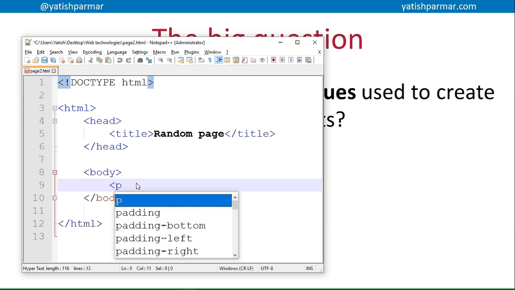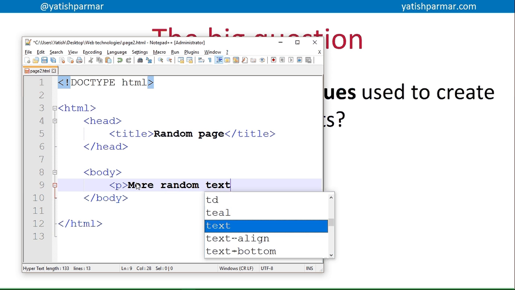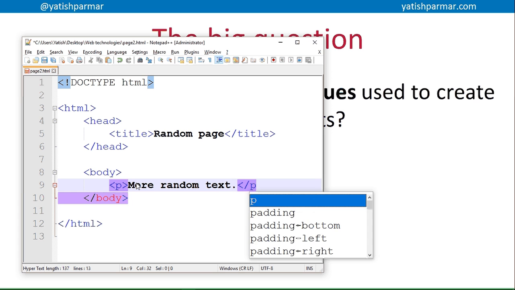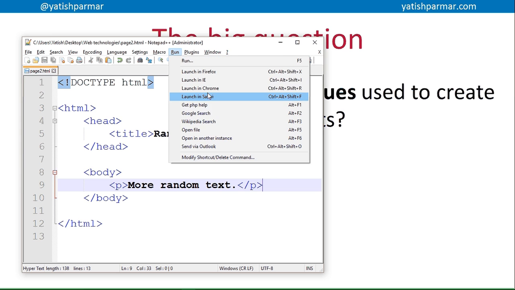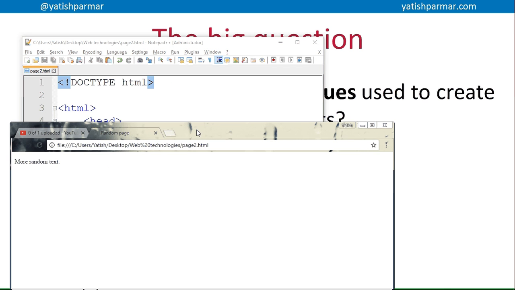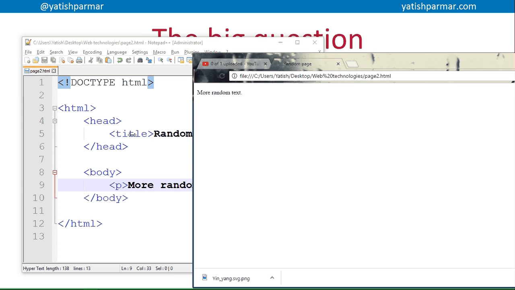So I'm just going to put in a quick paragraph with some more random text. Okay, again, remember container tags, open and close them as you go along. All right, I'm going to save this, run it, launch it in a browser, and you will see that our basic page has random page here in the title, which matches the title tag over there, and then on the body of the page we can see more random text.